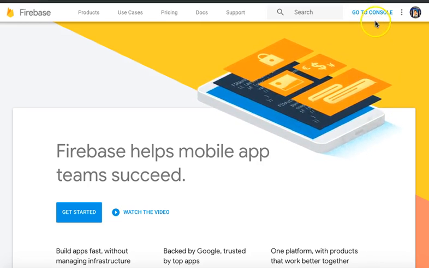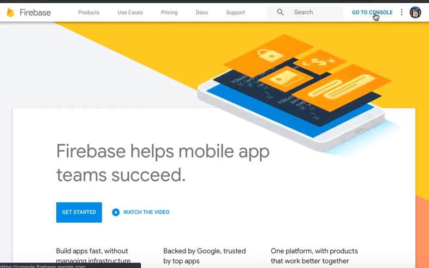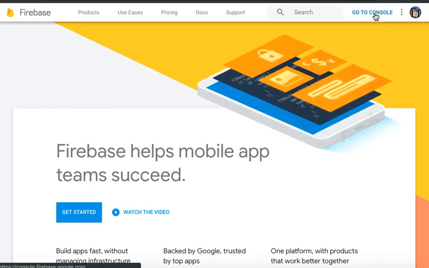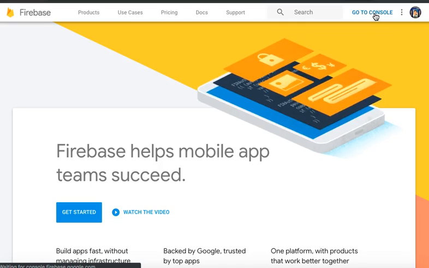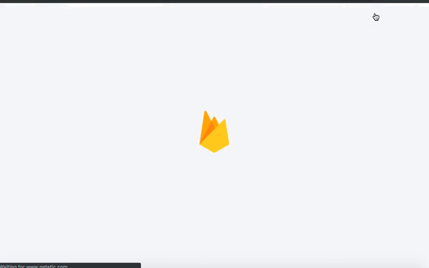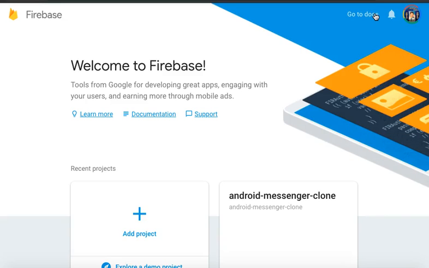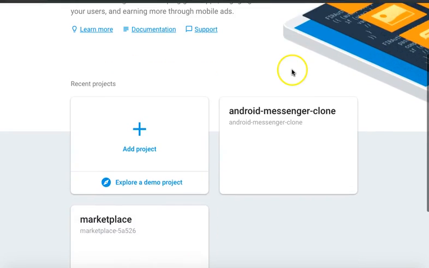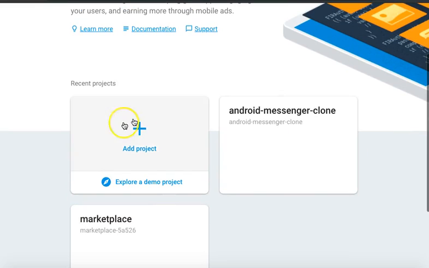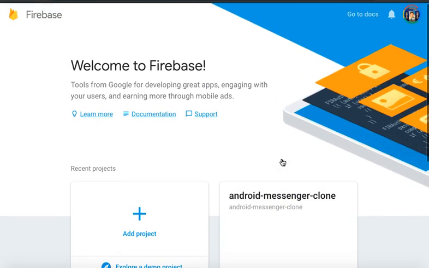Now, if you see that thing up there that says Go to Console, everyone see that? Click Go to Console. And it should take you to your Firebase console. Wait for your Firebase console to load. And when it does, it'll bring up an option to either build a new application, add a project, or look at some of your previous projects if you've already used Firebase before.